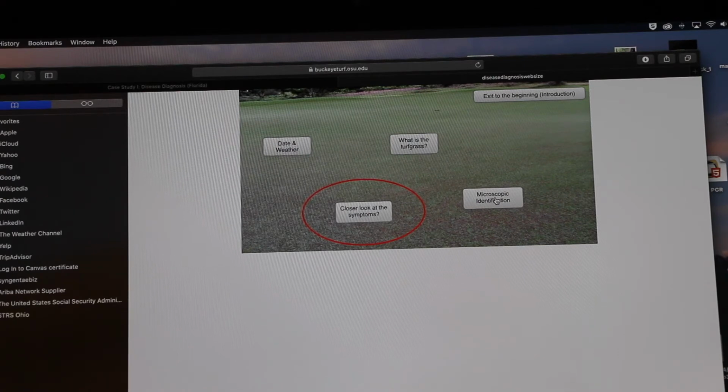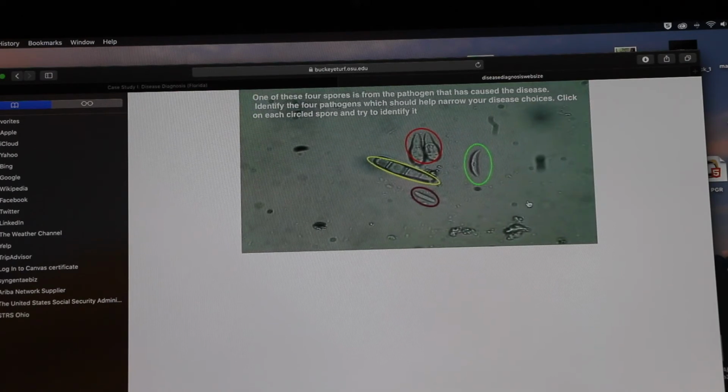Oftentimes you can send samples in to labs, plant disease labs. They'll diagnose or culture the pathogen from the infected tissue and do an ID for you. Actually, some golf courses have their own diagnostic labs where they can do some of those activities. But most of the time you'll send samples out to an expert or whatever, maybe, to get a diagnosis, all right?